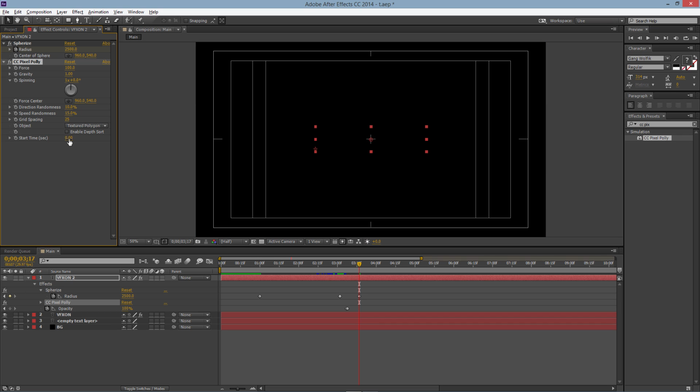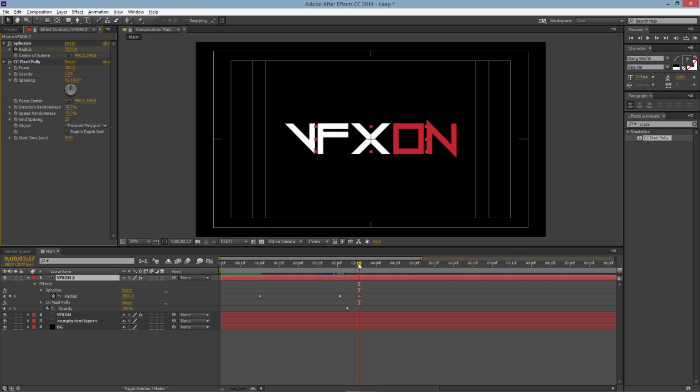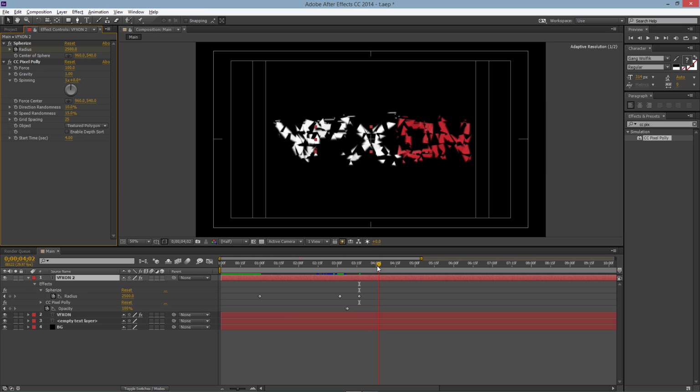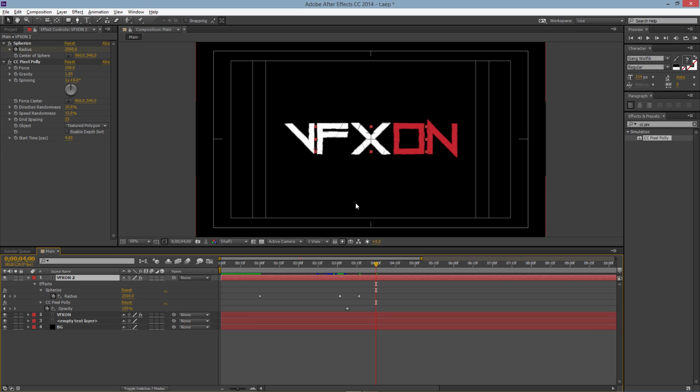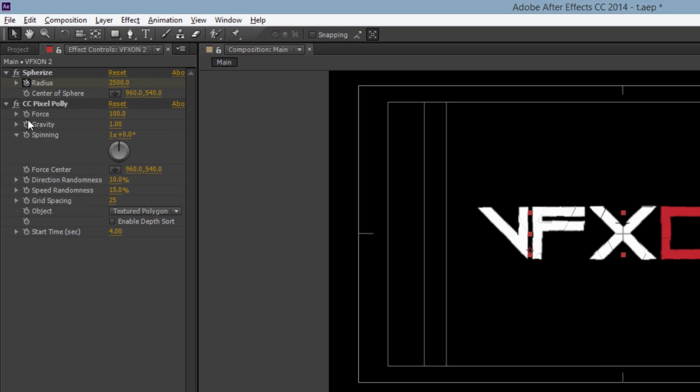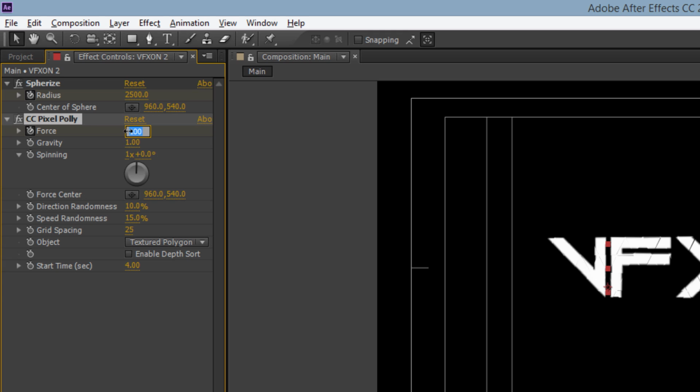So I want my start time to be at 4 seconds. So let's go forward here, and you can see at 4th second it starts to, well, crash or destruct or something like that. So we have to adjust the settings. So let's set the force to, we'll set the keyframe and set the force to 19, and the gravity to 0.03.